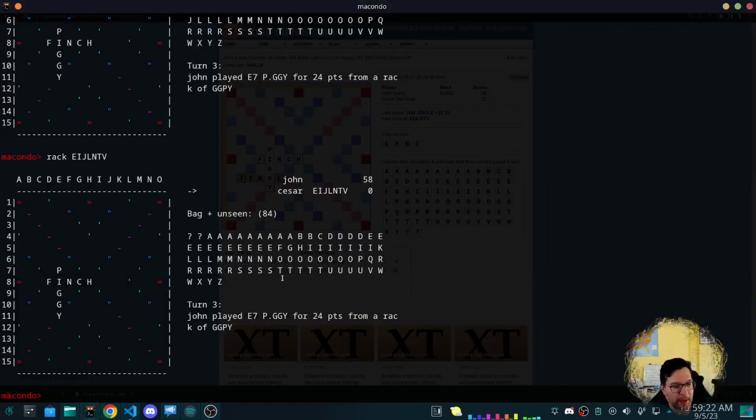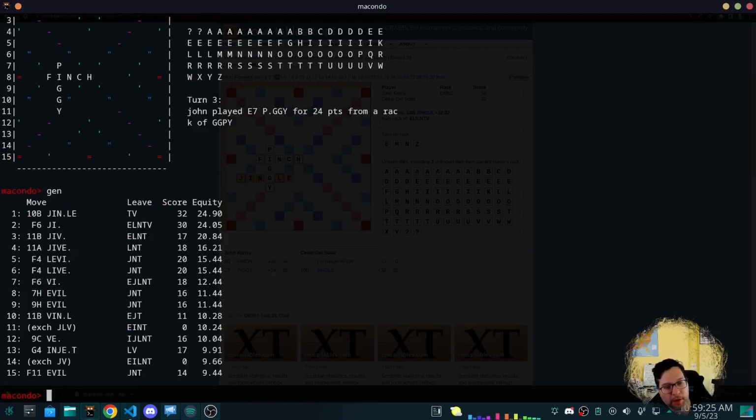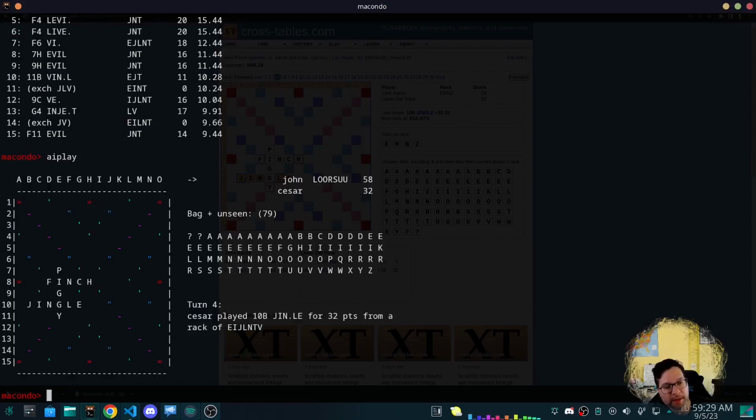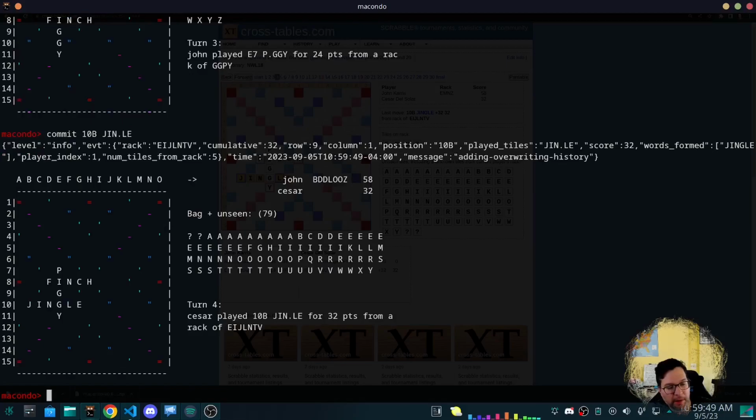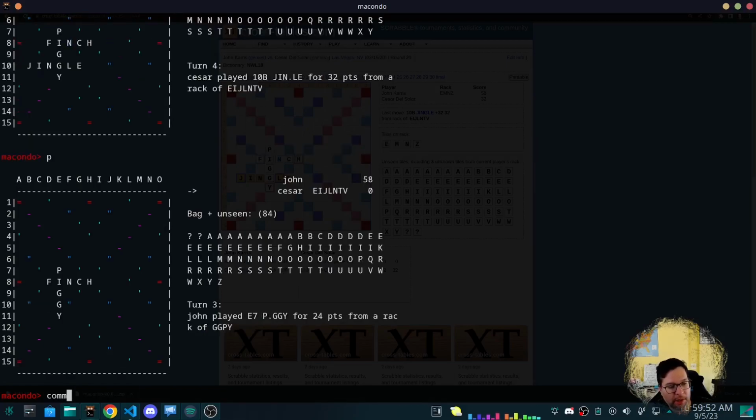Jingle, okay. So you can generate. Another thing you can do is AI play. Instead of doing generate, you do AI play, and that'll play the top equity move. It might not always be the right move, so if it's not right, then you just do P to go back to the last screen, and then actually type in the move that you play. When you commit through a letter, you just type in a period and then the letter that you're committing through. Or you can actually commit, you do jingle like that.